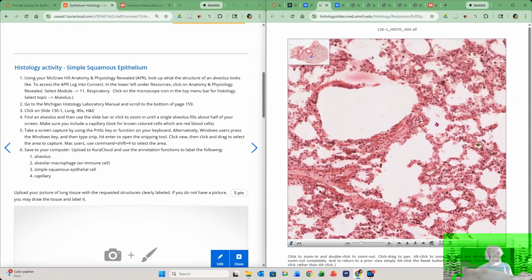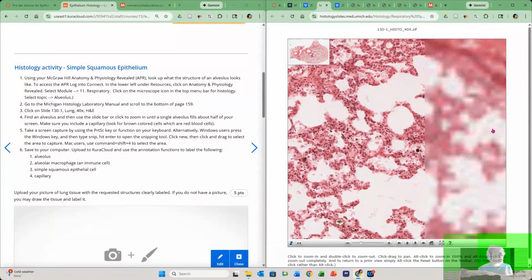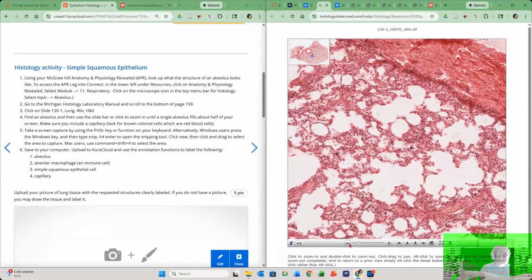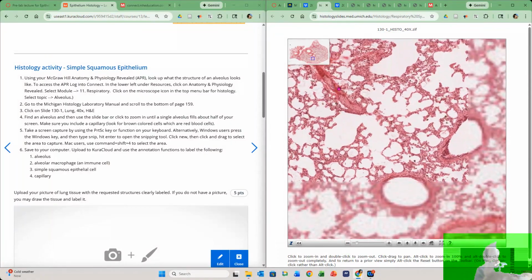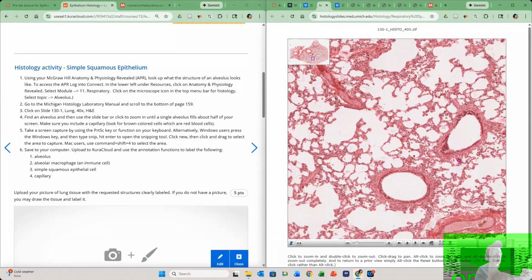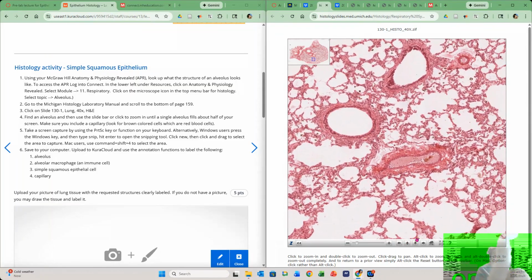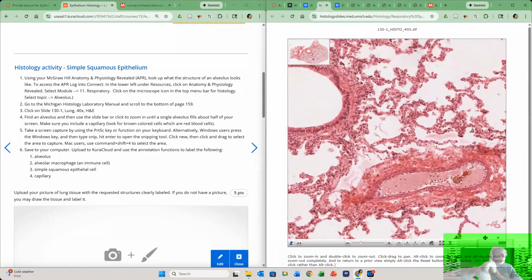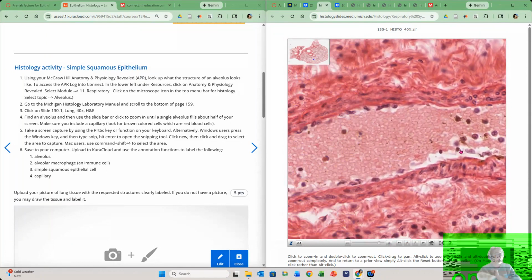Some of these other structures like this are probably tertiary bronchioles. Let's zoom back out a little bit. This is probably a tertiary bronchiole. This is probably a tertiary bronchiole. And over here we have a blood vessel. If we zoom in and look at this a little bit more closely, you can tell that it's a blood vessel because it's full of all these cells.